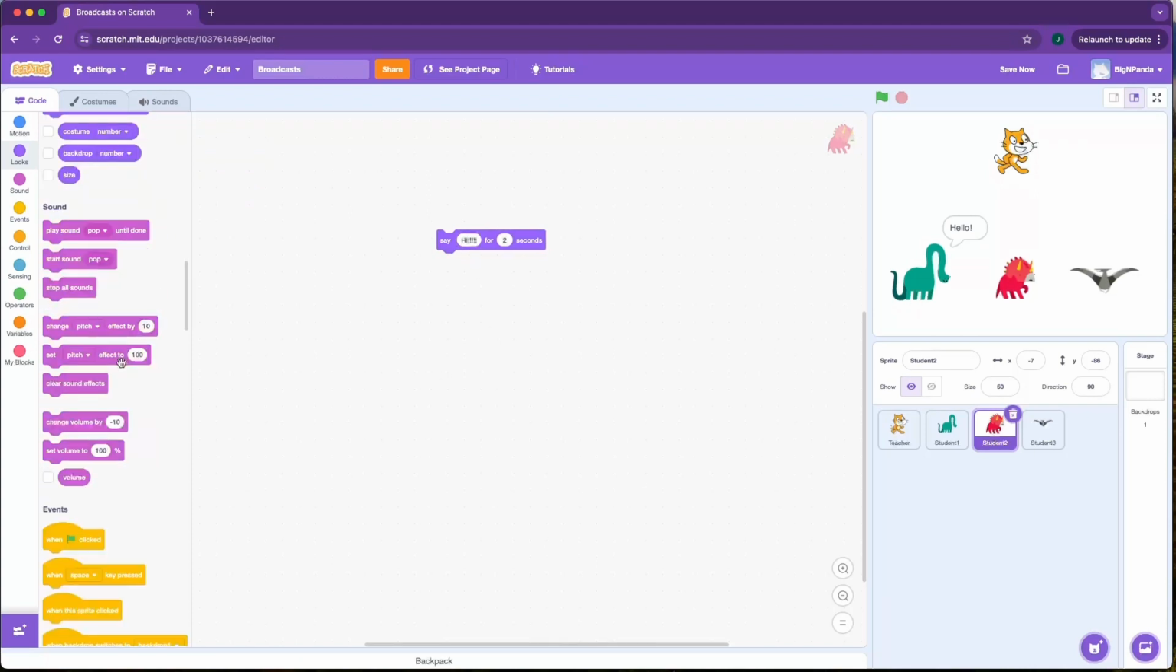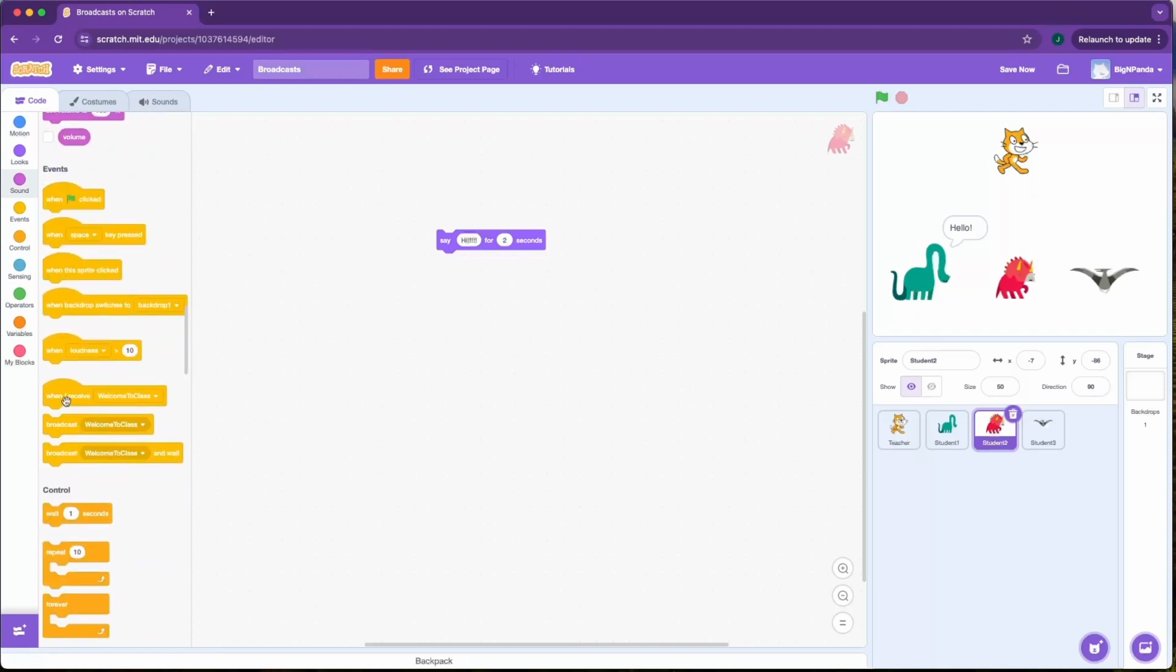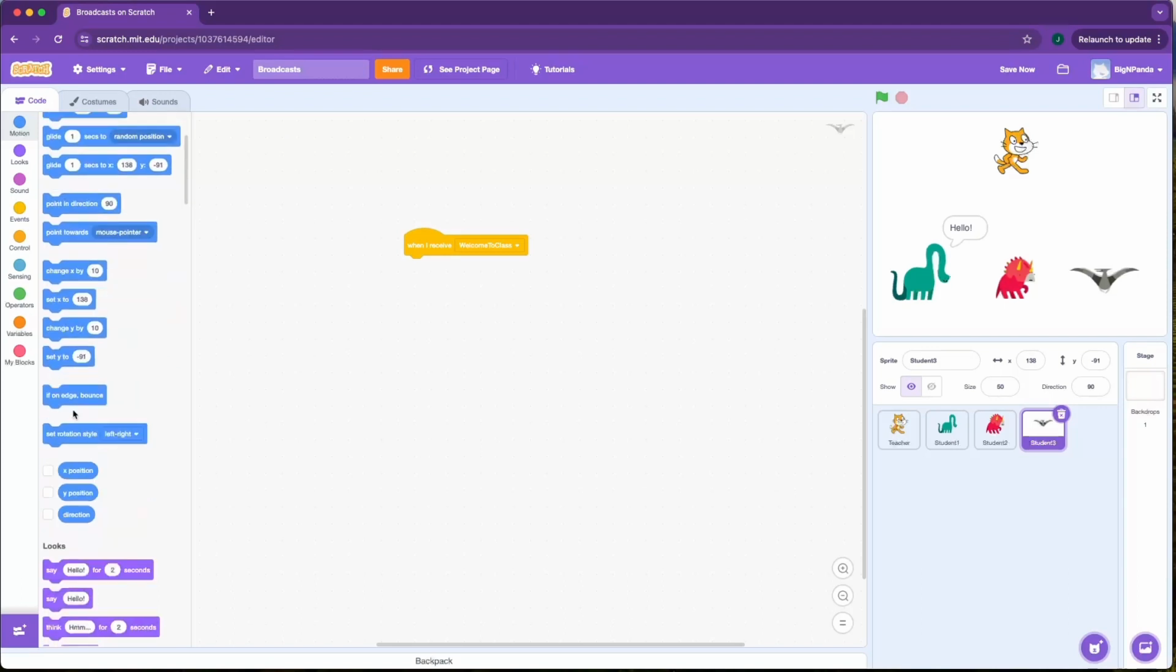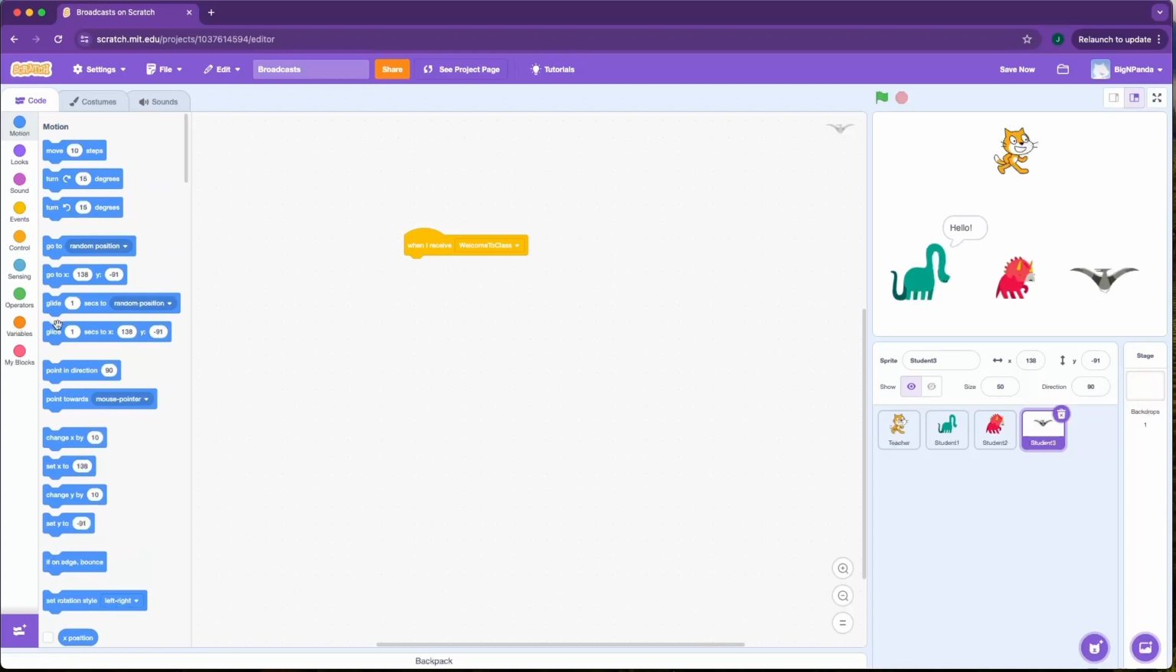right? Let's go back here to when I receive welcome to class. And for the third one, when I receive welcome to class, let's have it change costume or something. Should we change costumes? You know what, we're gonna do glide. It's gonna start taking off, why not? So we got class going, welcome, and then you got hello, hi, and then for some reason student 3 decided to take off and do whatever it wanted. So let's put them back.